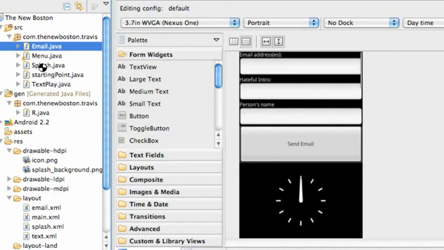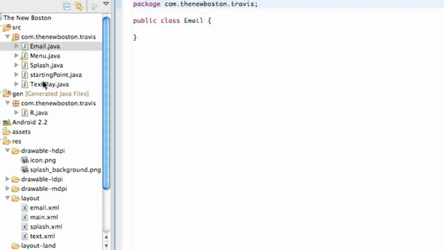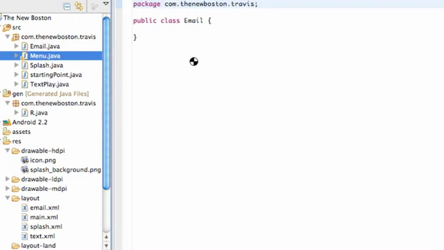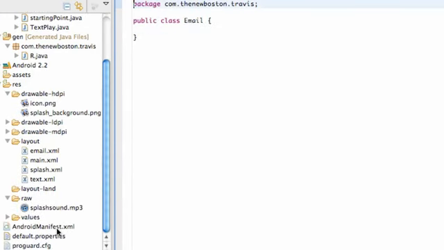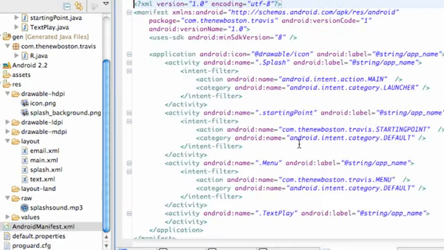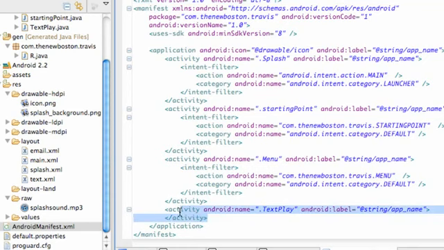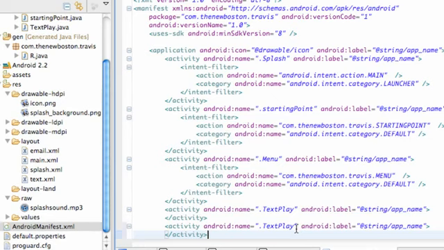So what we want to do first is open up our menu class and change the example 3 to email, again to match your class name. We also need to set up the manifest. I know I said I wasn't going to show you that again, but since this is just a tutorial where I'm going to walk you through the code that I've already set up, might as well walk you through the manifest again. So we're just going to copy and paste this last activity called text play and change it to email, so the manifest realizes our email class.